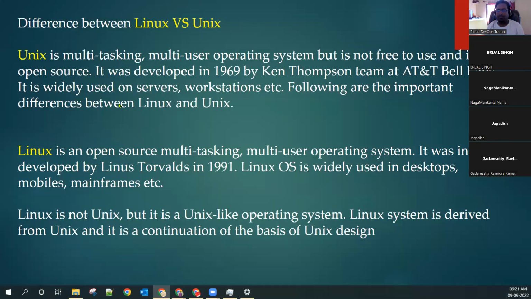Okay, let's compare Linux and Unix. Unix is a multitasking, multi-user operating system, but it's not free to use. It's not open source. We need a license. We will not get the code of the Unix operating system. It was developed in 1969 by AT&T Labs. It is widely used in workstations and servers.